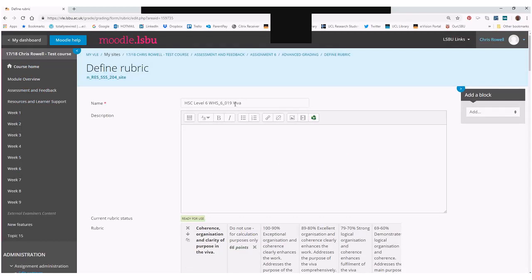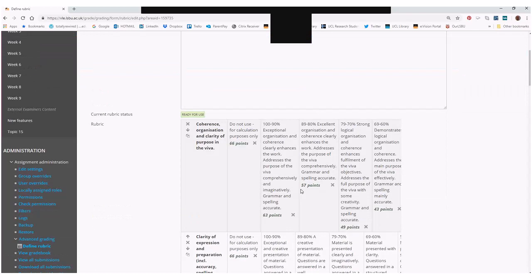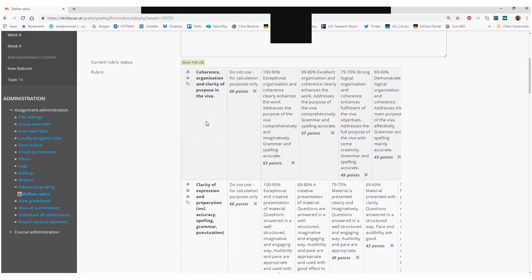So I'm going to call this my Viva. Okay, and again you can see here now you've got the two features that I talked about before. So you've got the criteria going down the left hand side column, and then across the other columns you've got the performance levels.